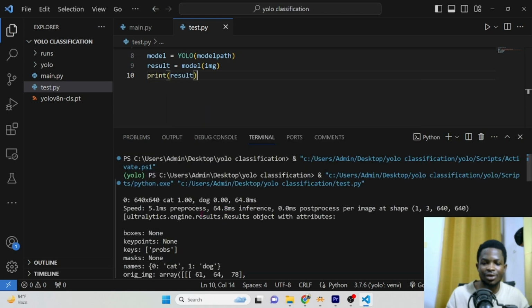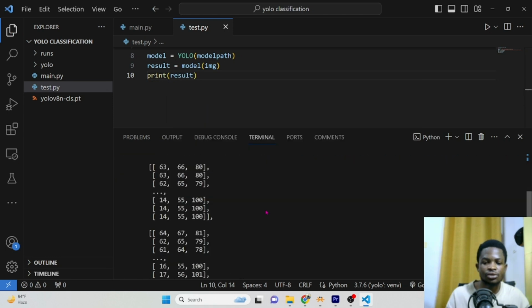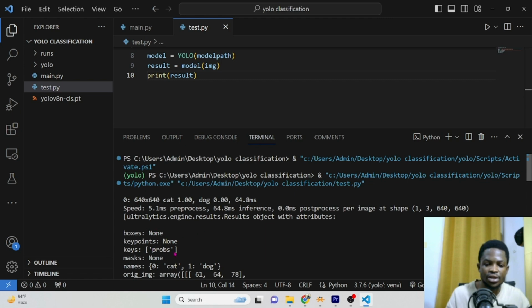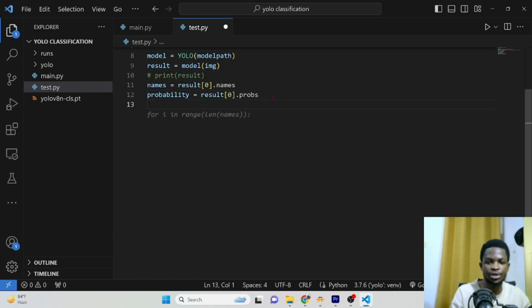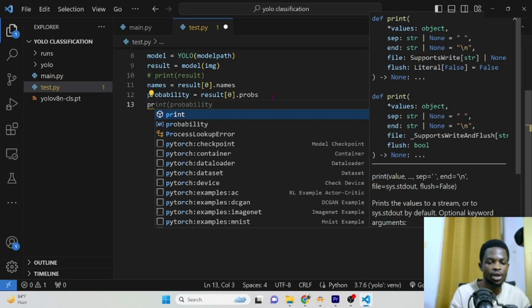You can see we have a lot of outputs here. So within this output, all we need is the probability key. So we have to extract this probability and the names. These are the two most important things: we need the probabilities and then the class names. So I'll close this, and we have to go ahead and extract that. And that's it. So we can go ahead and print both the names and the probability.